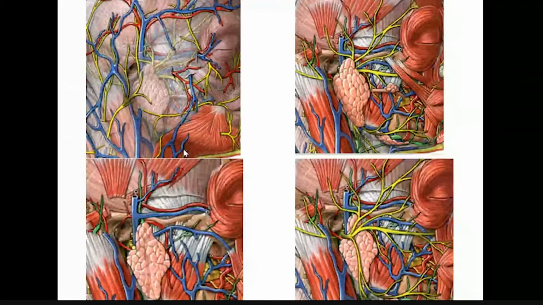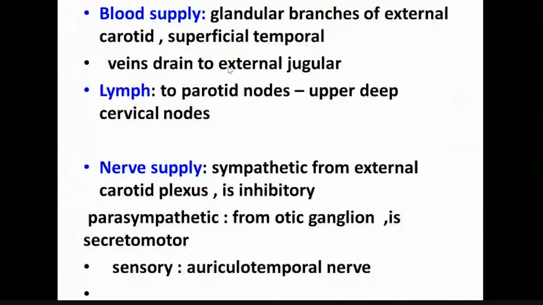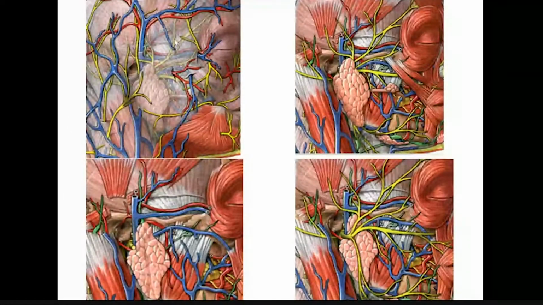Looking to this slide, on the top left, this is a picture of the face. We have removed the auricle here, and this is the external acoustic meatus. We have removed the skin and most of the muscles of the face, with the superficial fascia. And these are the contents of superficial fascia, the nerves and vessels.